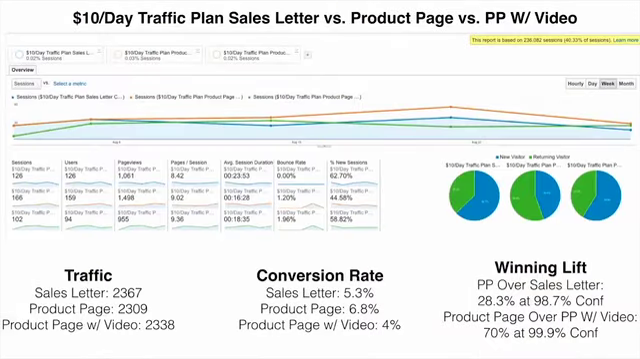So here what we ended up seeing was overall the winner was the variant that was just the pure product page. The sales letter converted at 5.3%, the product page at 6.8%, and then the product page with the video converted at 4%. Right, so that was a surprise because we thought that including the video as a transition piece would definitely help, but it actually really hurt us overall.